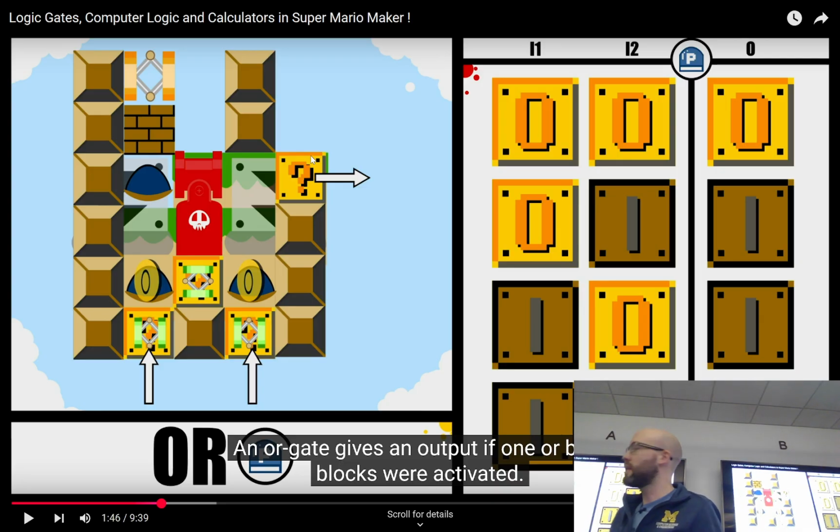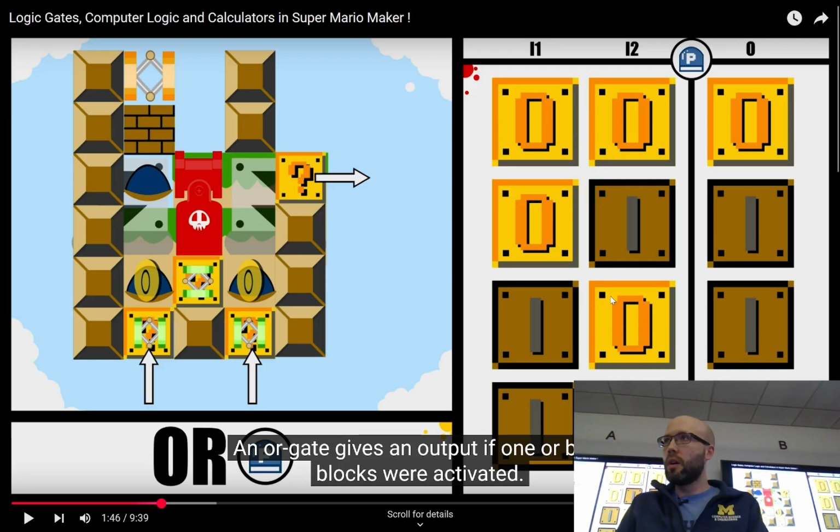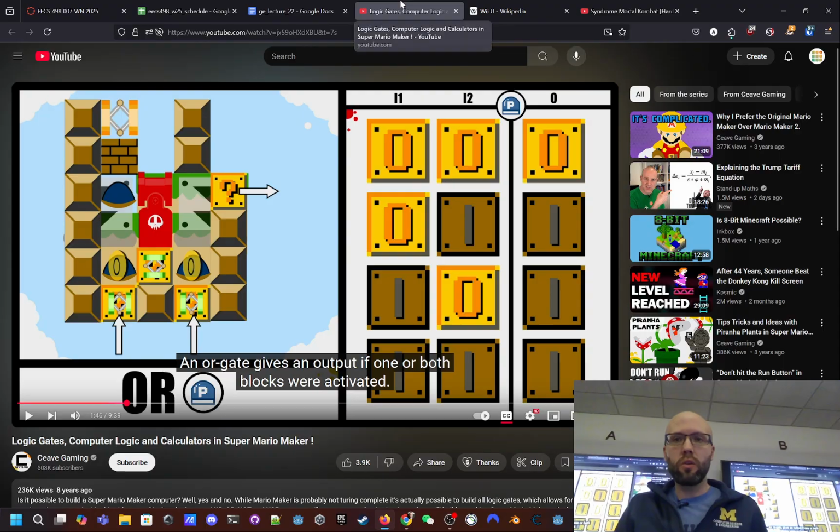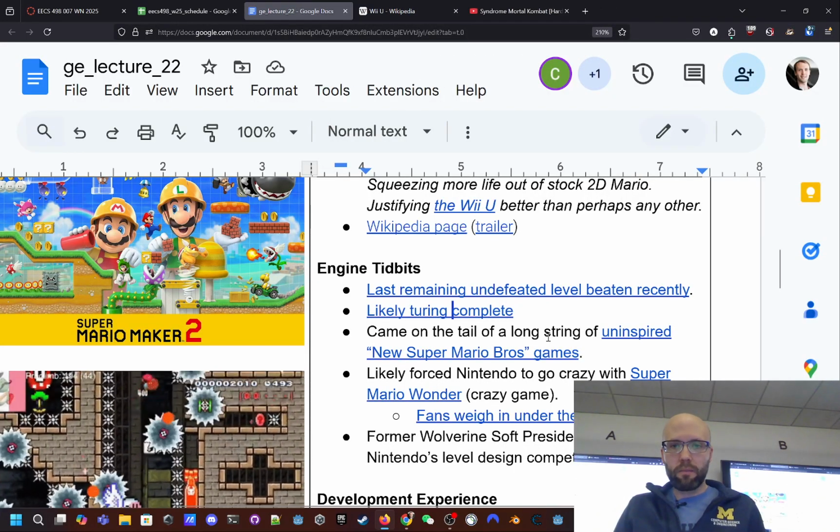So it itself is a block that you can then add other gates onto, and you can thus create very complex logic. And eventually, you can do computer style stuff. You can do calculations, all sorts of good stuff. Anyway, pretty impressive.